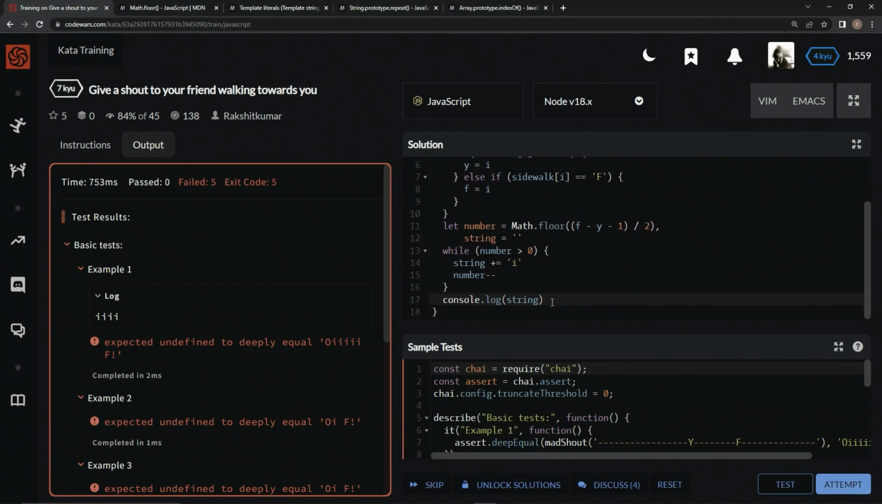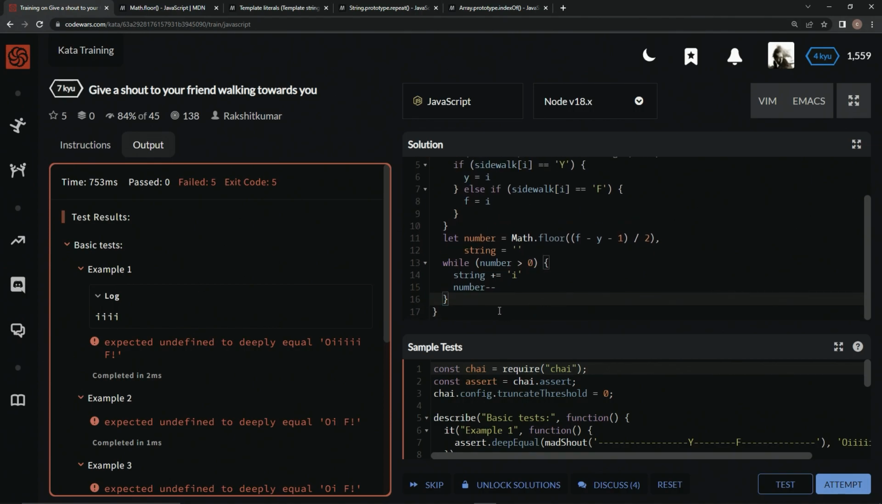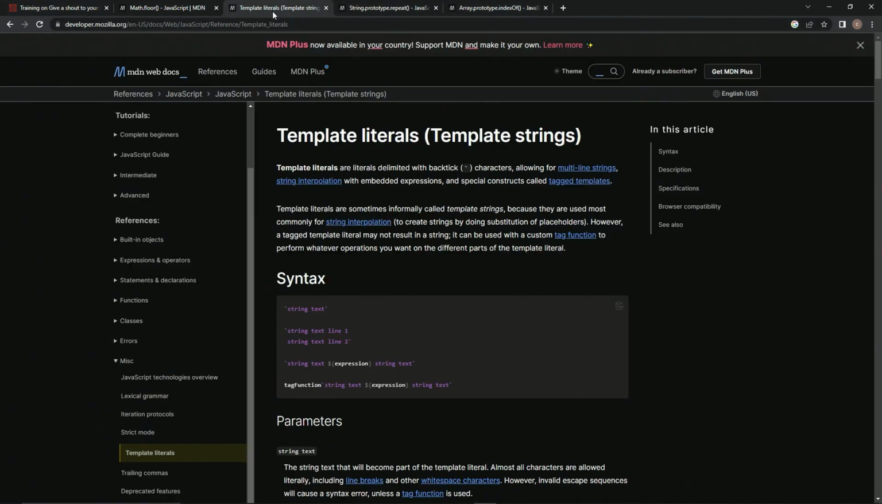Now all we got to do is add it to it. So we're going to use a template literal on this one. We're going to say return, and then we're going to use the backtick characters, which is to the left of the 1 and right above the tab key. And let's come over to the template literals just in case you don't know. Template literals are literals delimited with backtick characters, allowing for multi-line strings, string interpolation with embedded expressions, that's what we're going to use it for, and special constructs called tagged templates, which I don't know what that means.